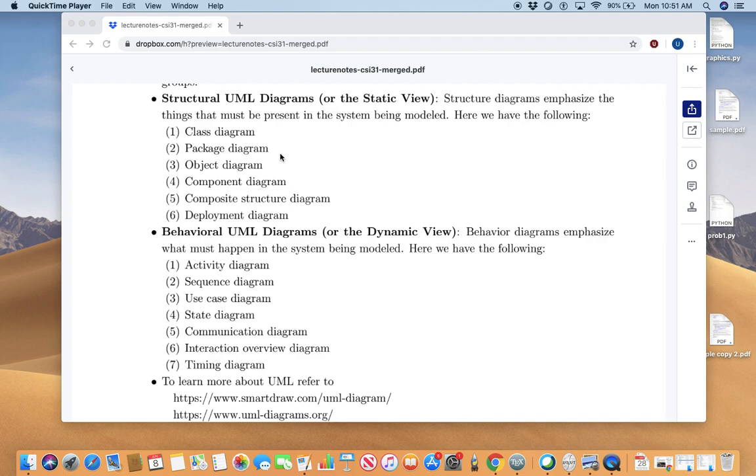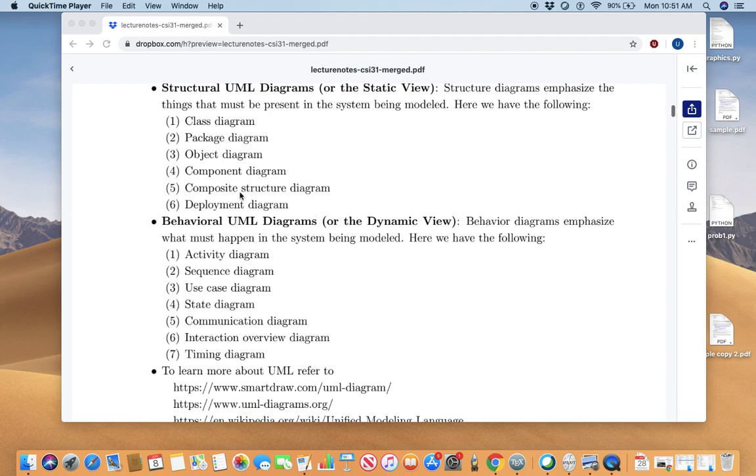So here we have the following: class diagram, package diagram, object diagram, component diagram, composite structure diagram, and deployment diagram. So there are 6 different diagrams. Whereas behavior is not about things, but it is about what happens, that is action.